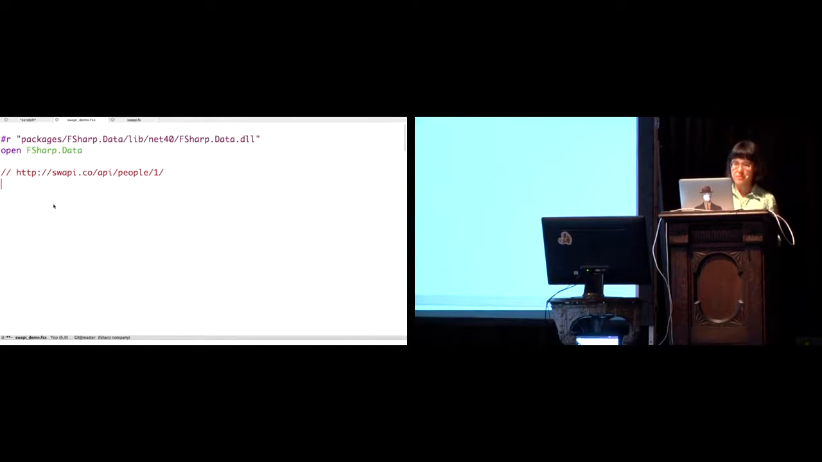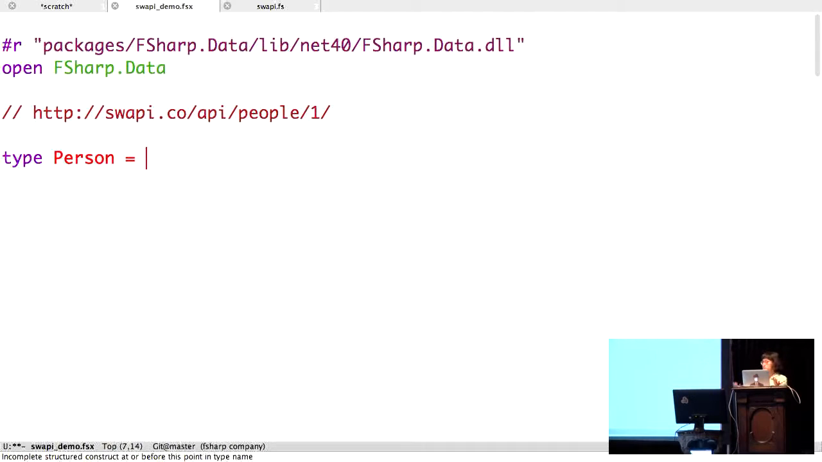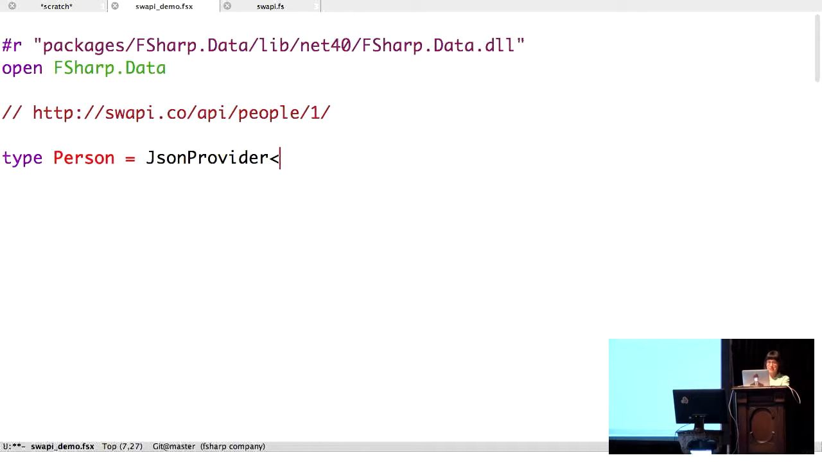So you saw all that code that I had in the animation, and it was quite a lot of lines. Let's see how we can reproduce exactly the same thing in 2 lines. The first thing I will do is create a type. I'm interested in people, so I will call it Person. And it will be a JSON provider, and I will just give it the example request.